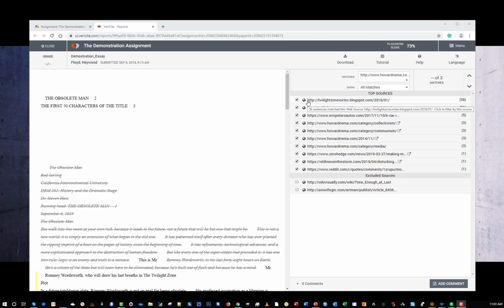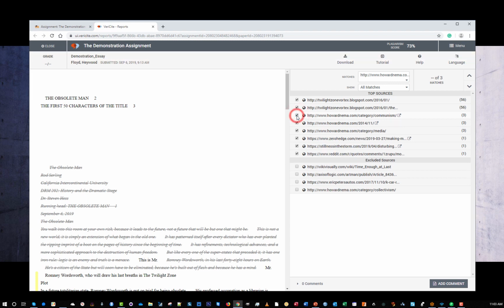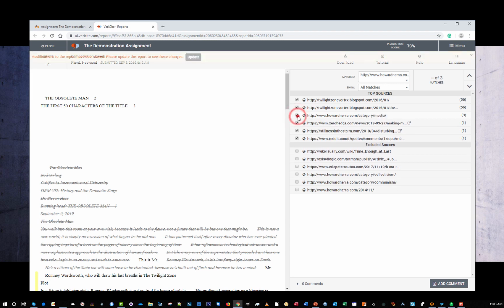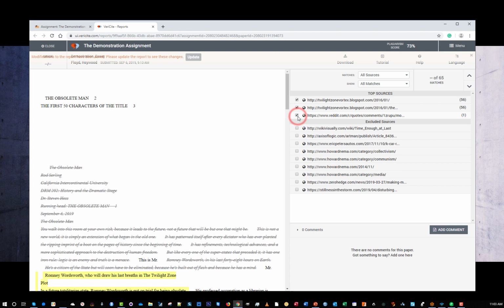So if you really want to clean up a scan and be really draconian about it, it's okay to take out things that have 5 or less instances, like you see here. And this allows the scanner to focus on the materials that have the highest impact on the plagiarism score. So let's do that and see.